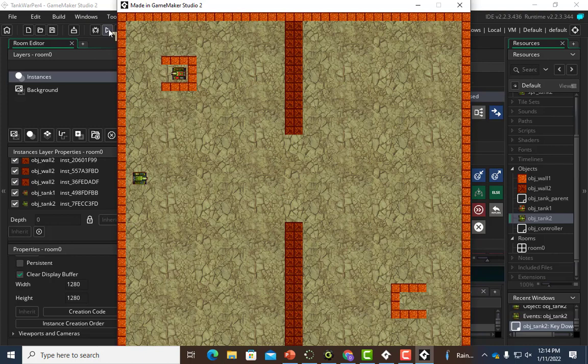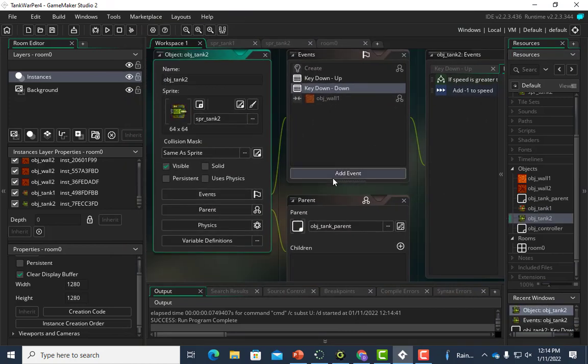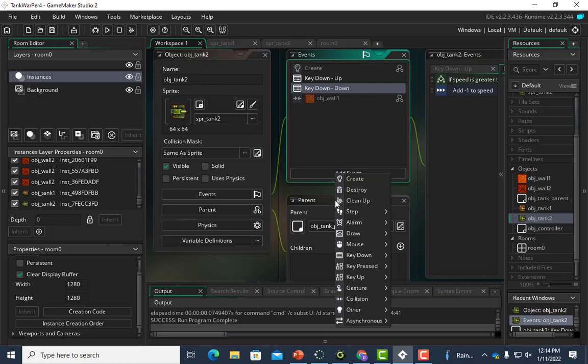So how do we turn it? This is where it gets a little interesting. I guess it would be, if we go to tank 2 again, and we're going to add a key down left.